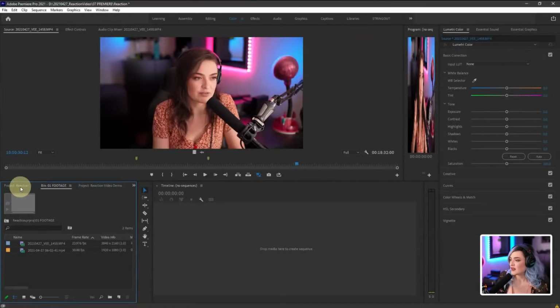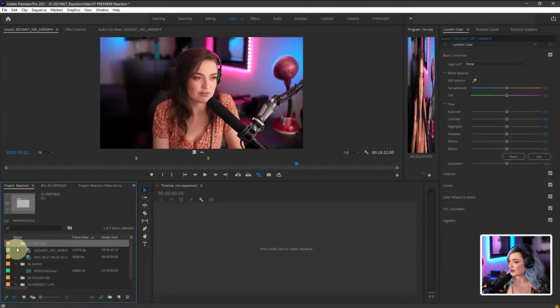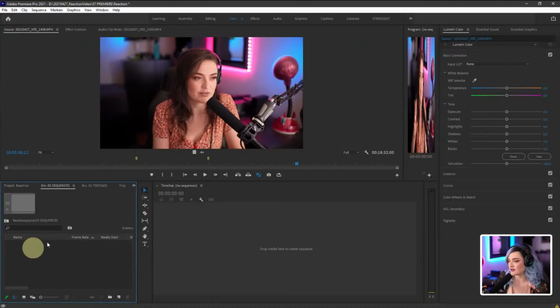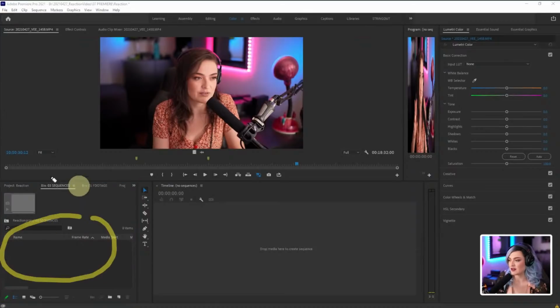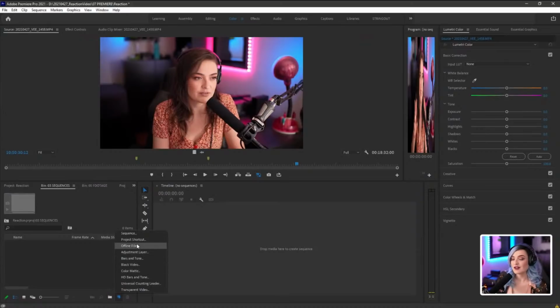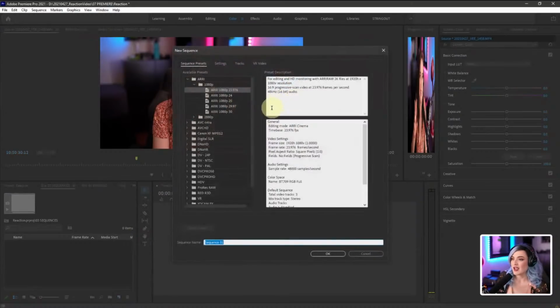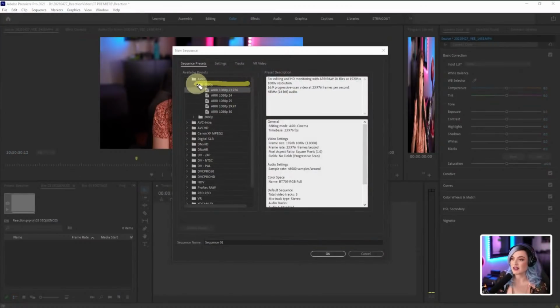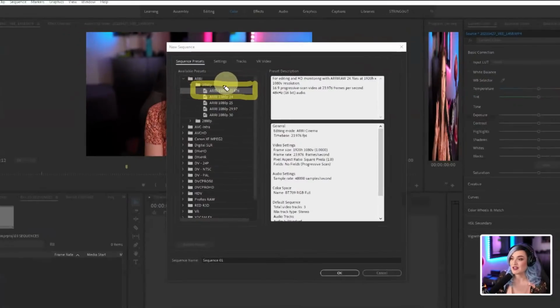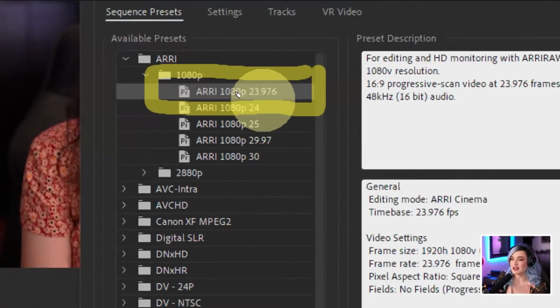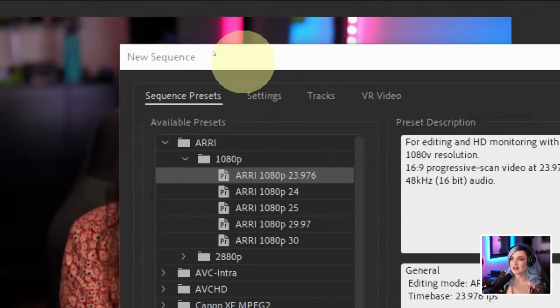So let's do that. Let's go into our sequences bin. Currently there's nothing in there. If I double click, there's nothing in our sequences bin. Let's create a new sequence. I'm going to go to the new item, I'm going to go to sequence. And sure enough, the very first preset that Premiere has is the preset that I want. It is the 1080 23.976. That's exactly what I want.